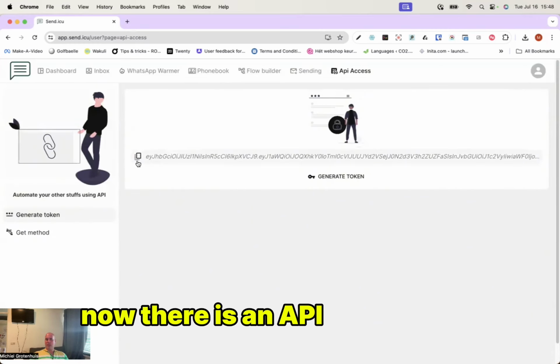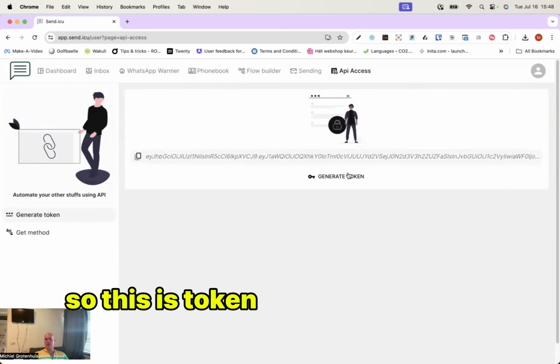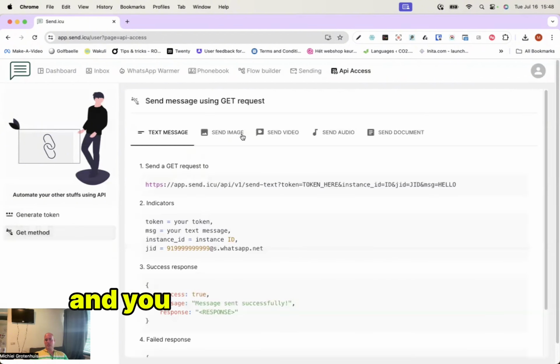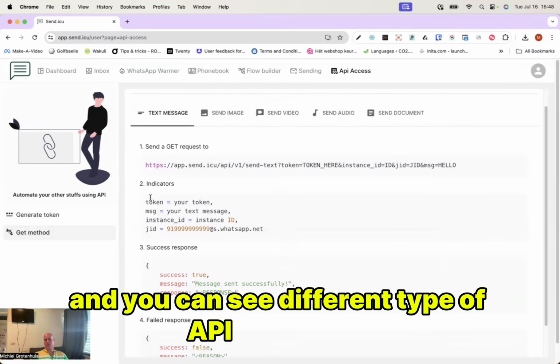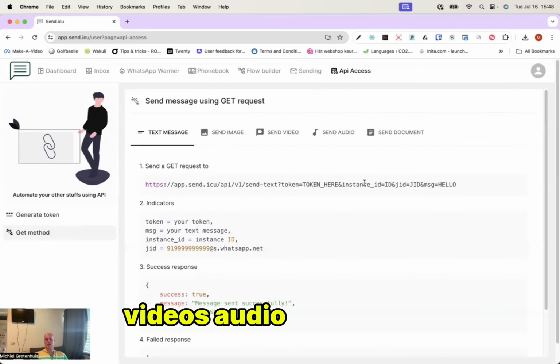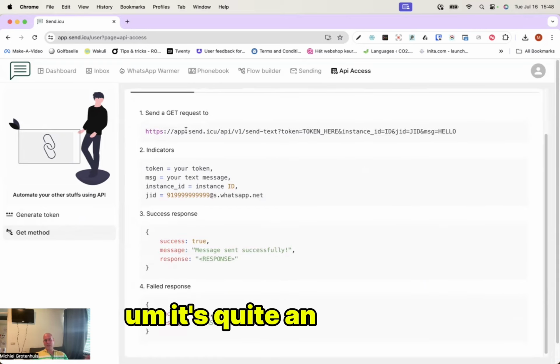Now there is an API here as well. So this is the token. If you don't have a token yet, you can click on generate token, and you can see different types of API responses. So you can send messages, images, videos, audio, documents. It's quite an easy one.